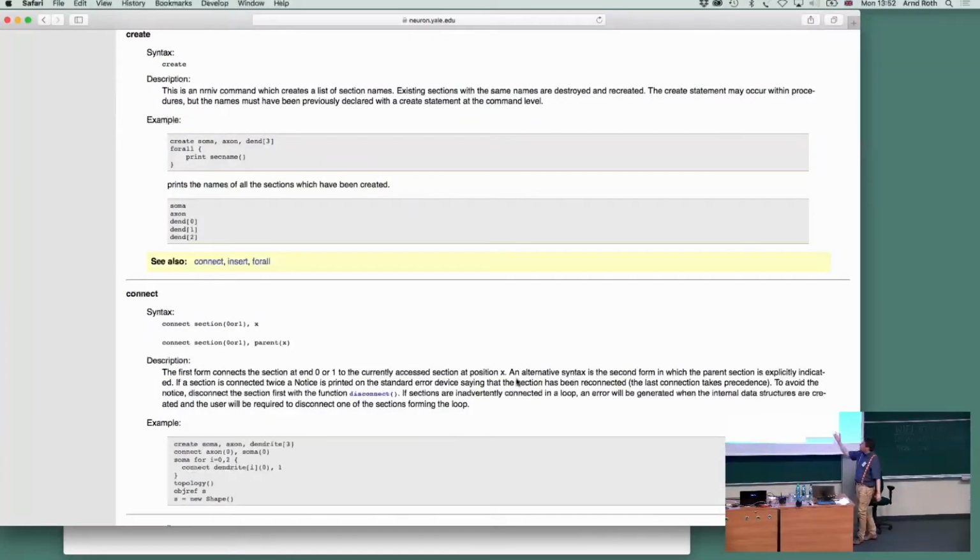So here are examples. You can create multiple sections at the same time, separated by commas and so on. You can have arrays of sections. That's all you ever want to know about the create statement. Then it's alphabetic. The next is connect, how to connect up two sections, and so on. So this is the documentation that I find very useful.